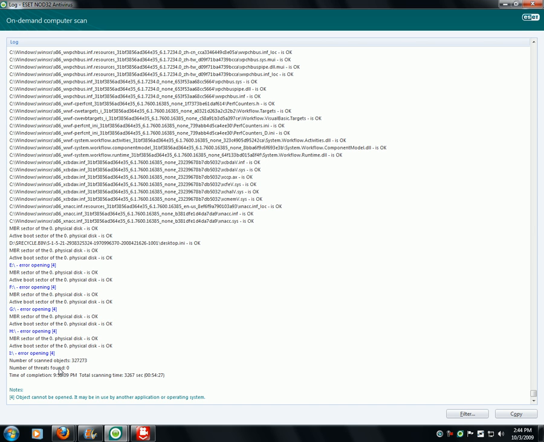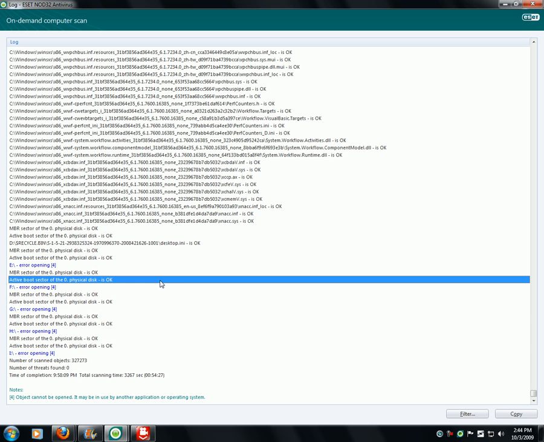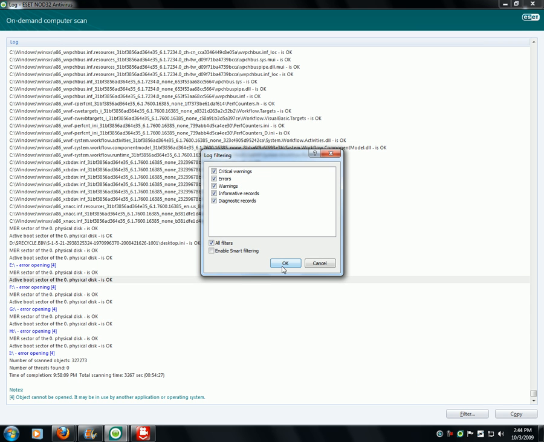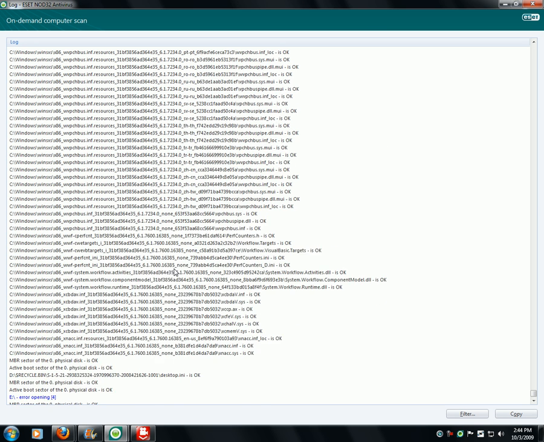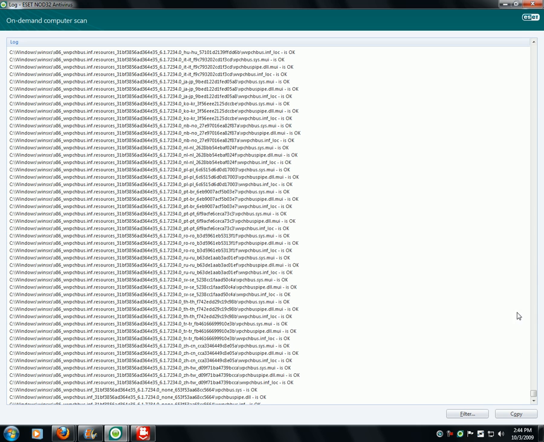In the scan log, you can filter out things. I'm gonna enable smart filtering. You can just mess around with those little settings, filter everything. You can copy this, like, go to a notepad.